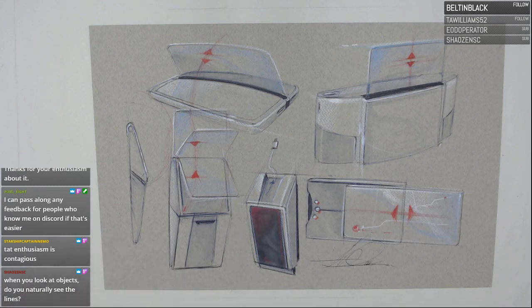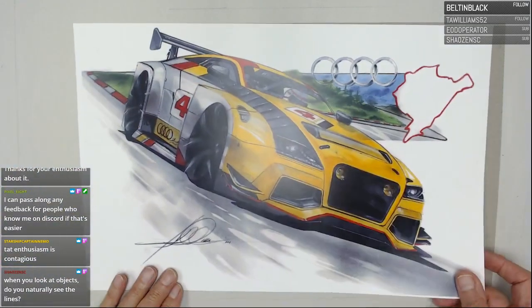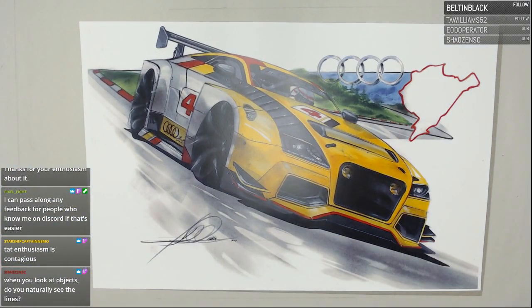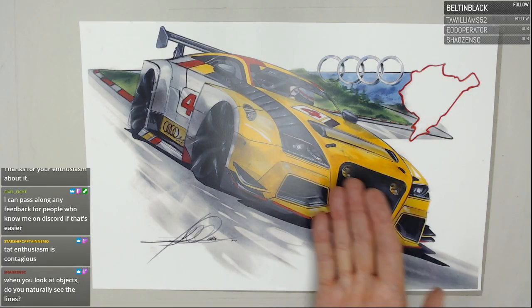When I draw an automobile, for example, let me use this. When I draw an automobile, such as this Audi GT, I'm not drawing that car. I'm drawing the object that it sits in. This is one big rectangular form, and in that rectangular form, all I'm doing is chiseling out the shapes.